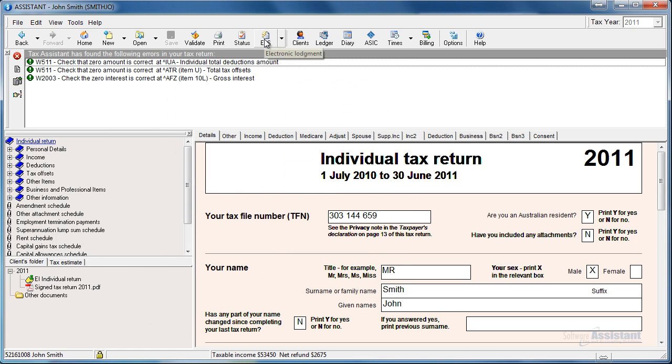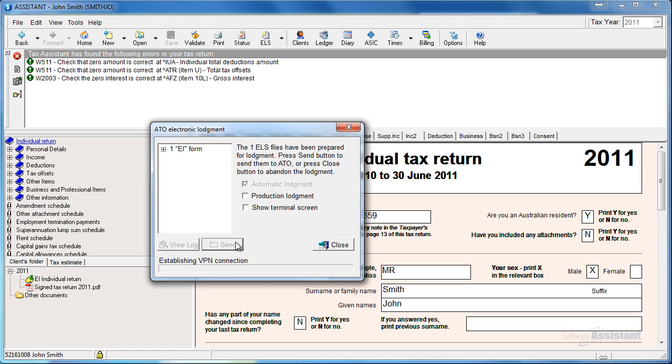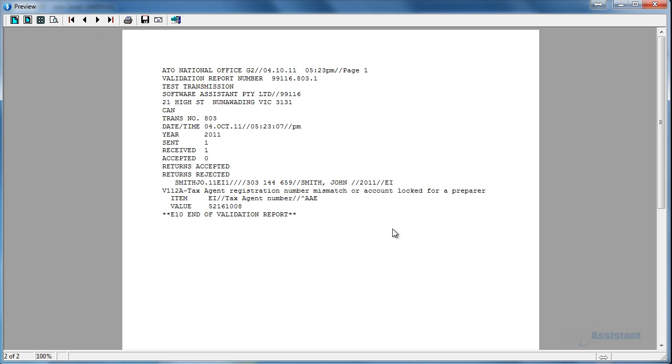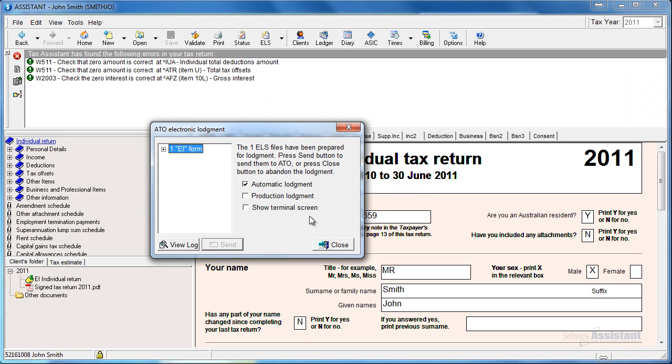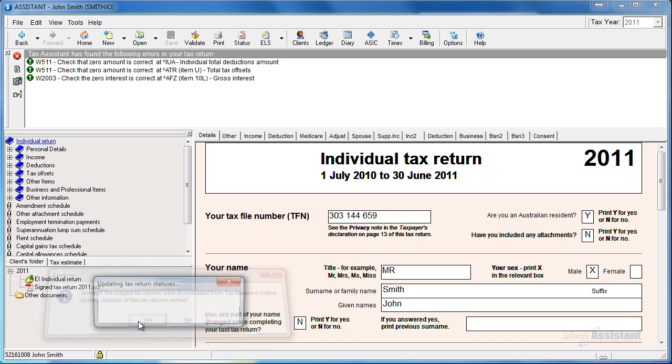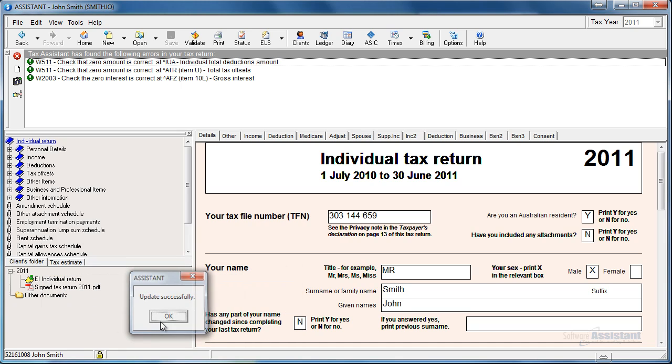Click on the ELS button, and then on the Send or Connect button. Upon completion of the lodgement session, a validation report will be displayed and a confirmation message to update the return status in the online application will appear. Click on the Yes button and the status of the online tax return will be changed to lodged. The email to a taxpayer will also be generated, notifying them about their return being lodged with the tax office.